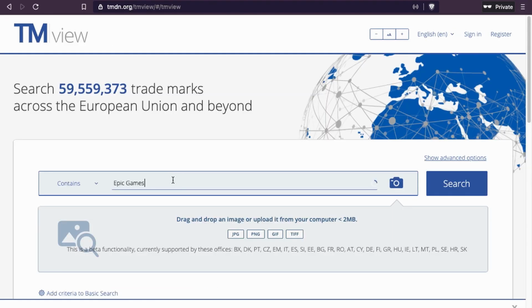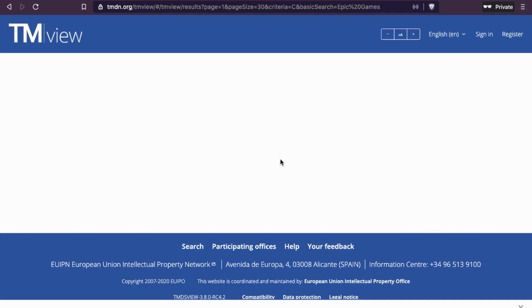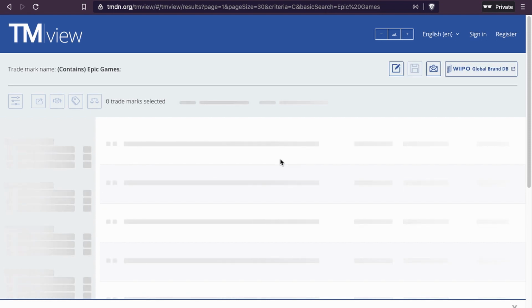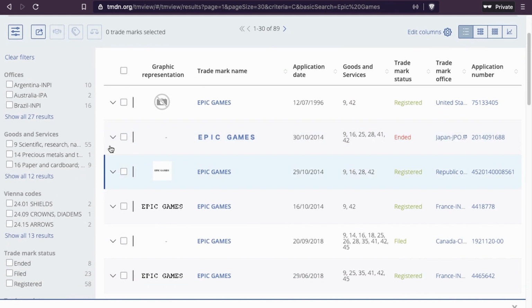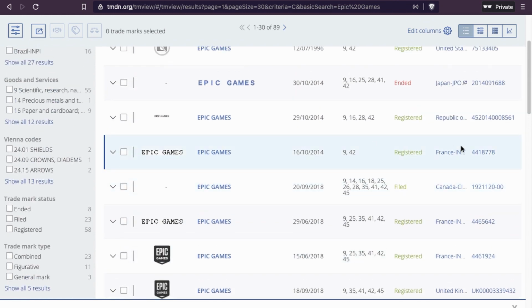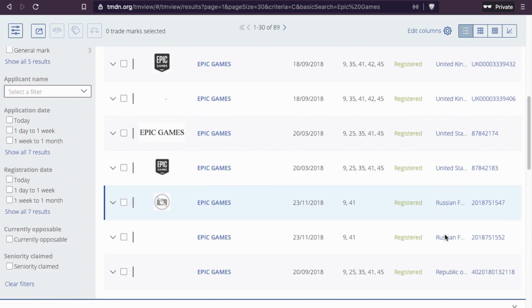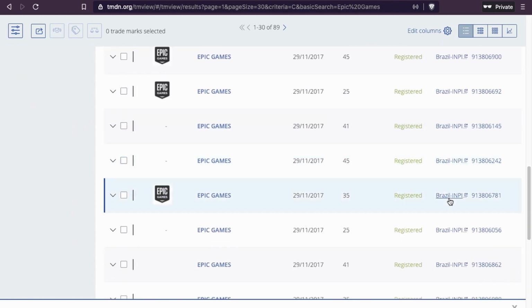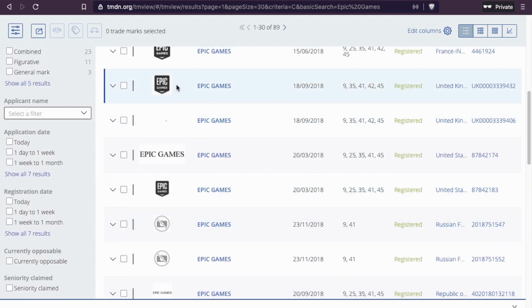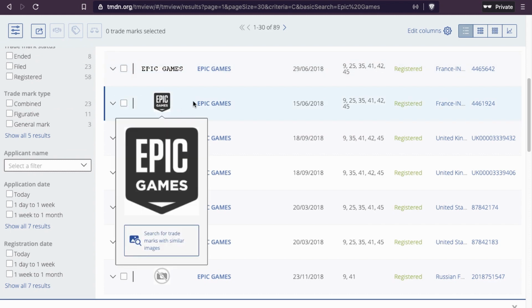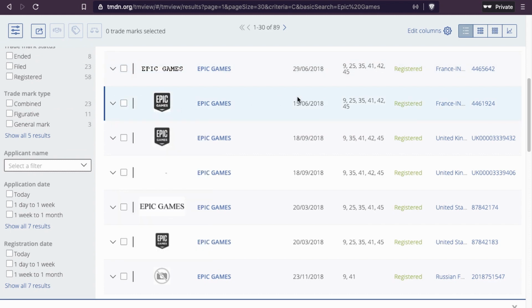trademarks. So we know TMView is the trademark engine that we use. We're going to go to the website, and on the website we're going to look for the trademark. When you're on the website, just type the name in the content, Epic Games, and you see this is the result of Epic Games. Interesting. You can see they are active in a lot of countries: United States, Japan, France, United Kingdom, Russia, India. Interesting. And the logo that you saw on the website is here. You can find it here.